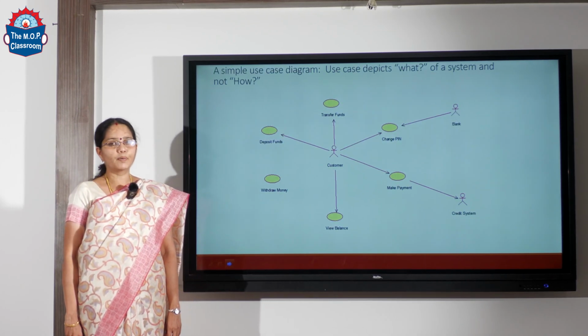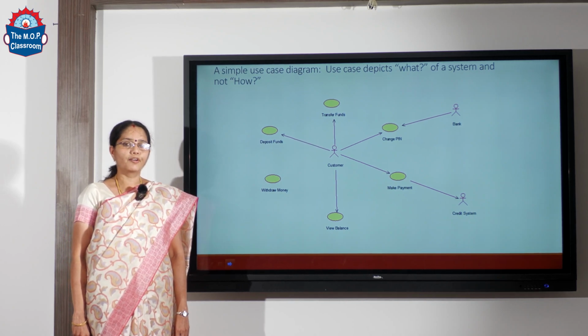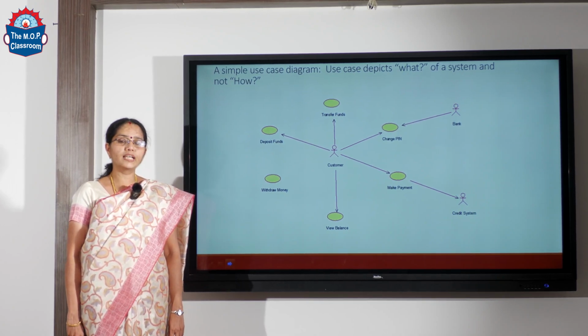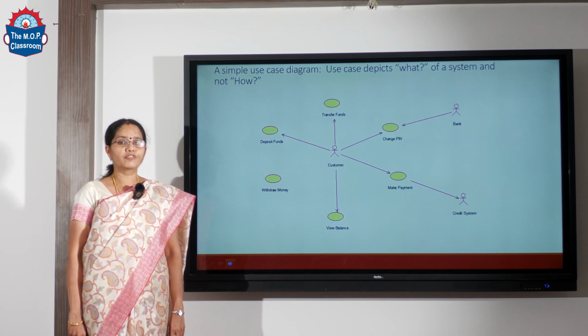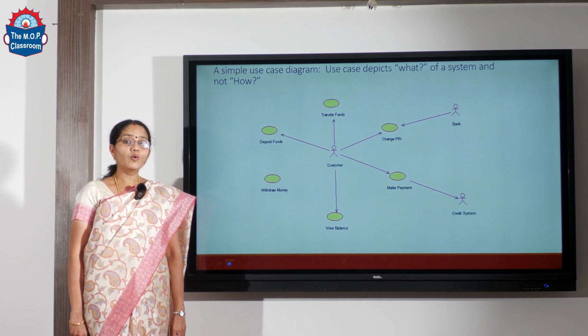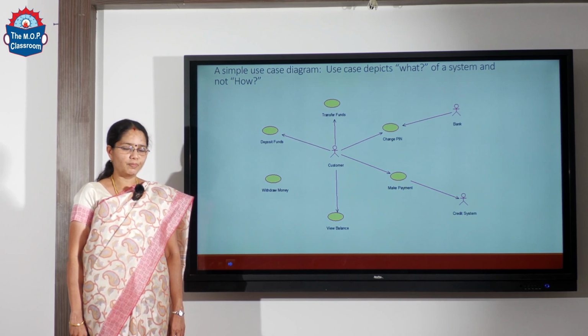Use case diagram depicts what of a system and not how, which means that use case diagram tells the functionalities of the system and it will not tell how these functionalities are going to be implemented.